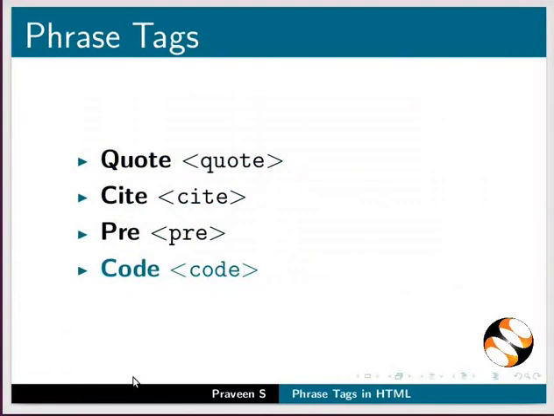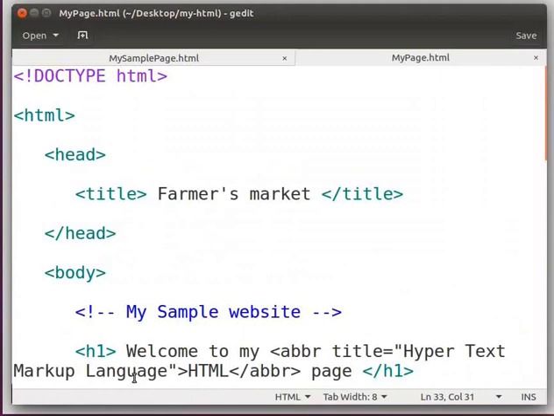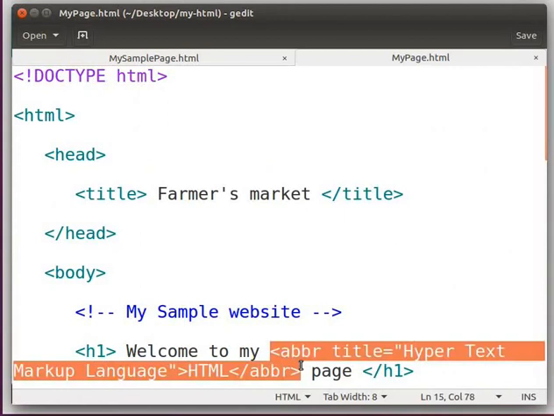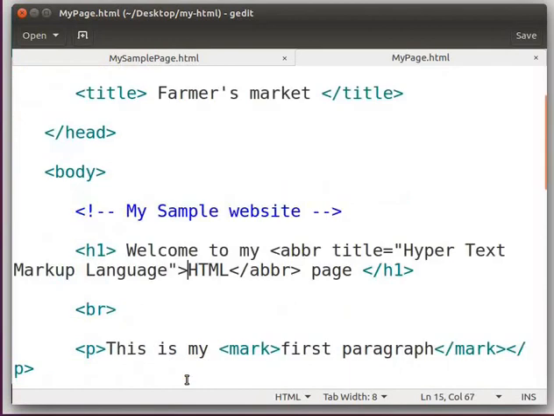Switch to the editor window. Create a new HTML file named mypage.html with the code as shown here. The same file is also available in the code files link on this tutorial page. Come to the second line inside the body section. Here I have used the abbreviation tag for the word HTML. Inside the ABBR start tag, I have mentioned HTML abbreviation in the title attribute.